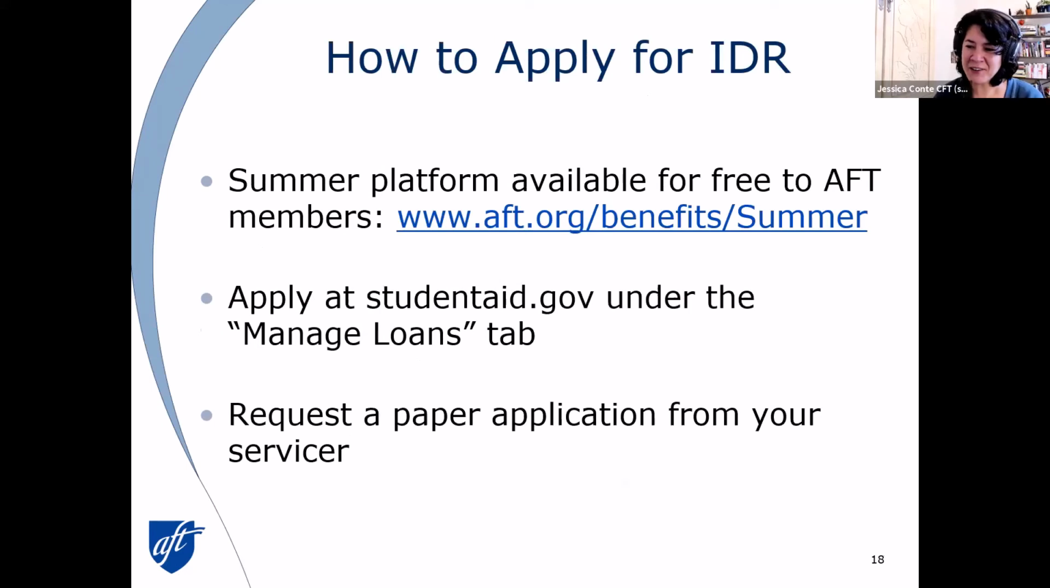Okay, now how to apply for income-driven repayment. To apply for an IDR plan, we again encourage that you use the Summer platform that's available. It's free to AFT members, and you can enroll in it at, well, we'll put the links right there.